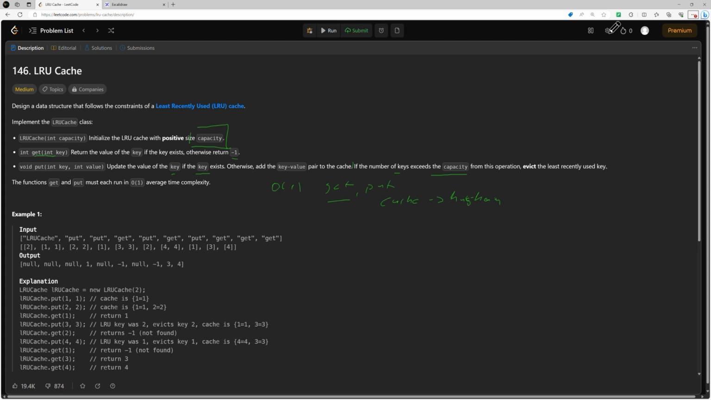But now the thing is that we have this eviction of the least recently used keys, and eviction is just a removal from our cache. Well, in the basic hash map in, for example, Java, there is no eviction based on the least recently used key. So we will have to implement it using another data structure.